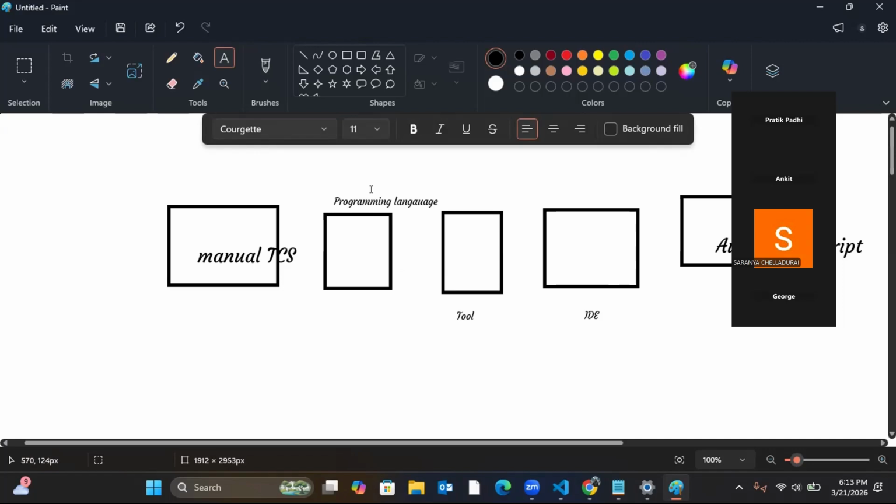So here, what is our programming language? We'll be using TypeScript as the programming language. Now, if it was Java Selenium, what was the programming language? Java. Now, what was the tool? For here, the tool is Playwright. In Java Selenium, it was just Selenium.